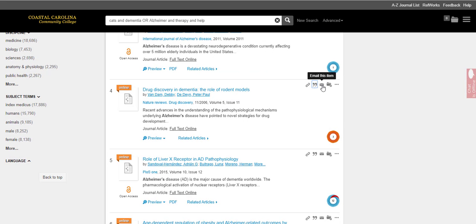You can also email this item to yourself. You can also save this item per session. If you use this tool, please note that it will only save while you're in this session right now. As soon as you close out of the browser, those items will disappear.